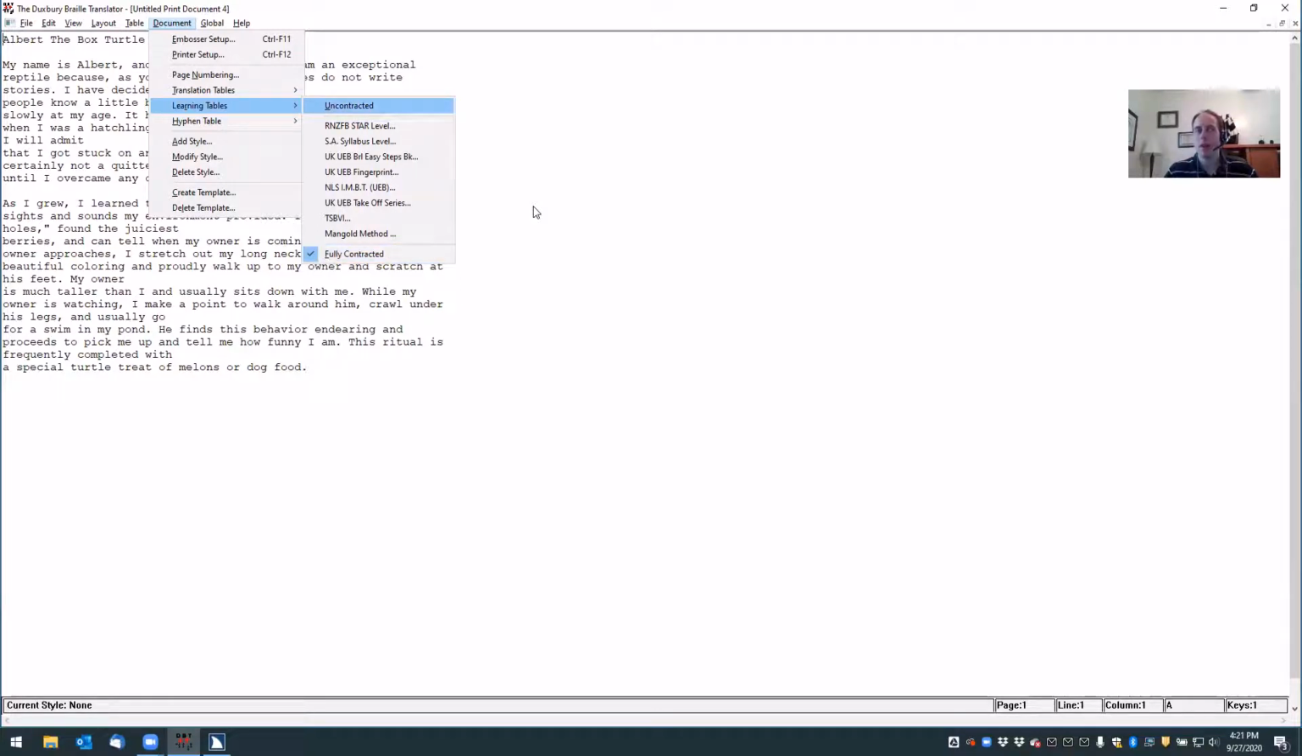Another option says uncontracted. If I were to choose this option, when I translate my document, we'll receive only uncontracted Braille, so it won't have any contractions in it. This is a good option if your student hasn't learned any of the contractions yet or has only learned very few of the contractions. And then you'll see there's all these other sets of learning tables. The one we're going to focus on today is the Maingold method learning tables, because these tables offer the most granular options. So I'm going to hit enter on the Maingold method learning table.